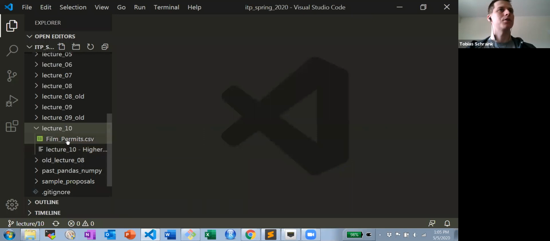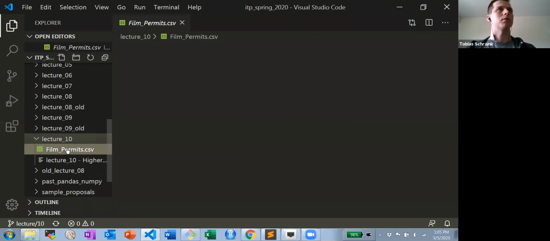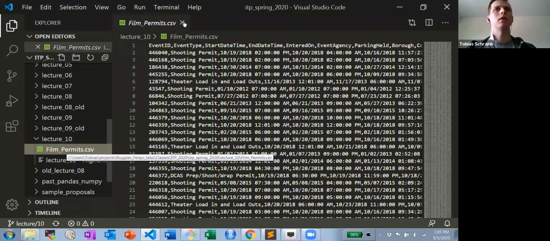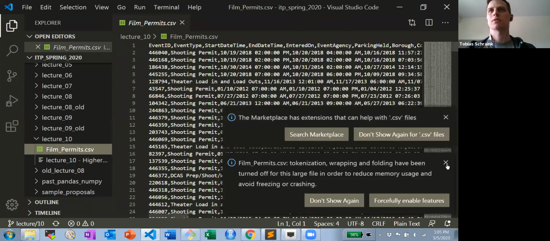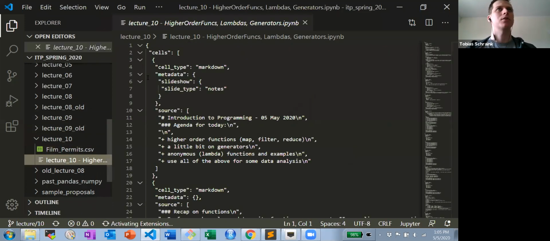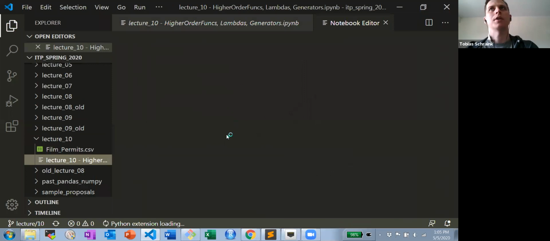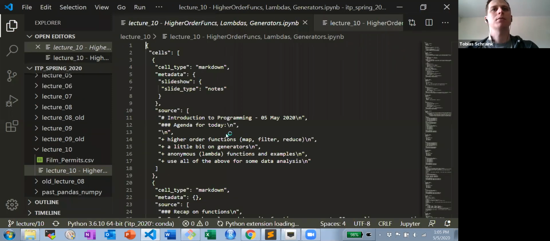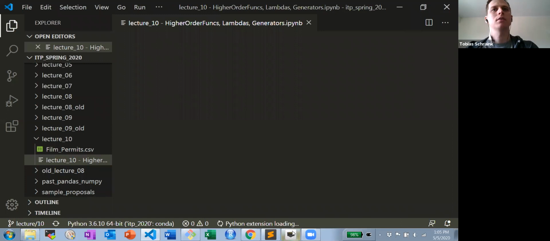In today's lecture, we have some fun data set about film permits in New York City, so I'm excited to talk about that. But first, let's talk about higher order functions. That's going to take a second. It'll realize the correct Python extension, and then it will load, hopefully.